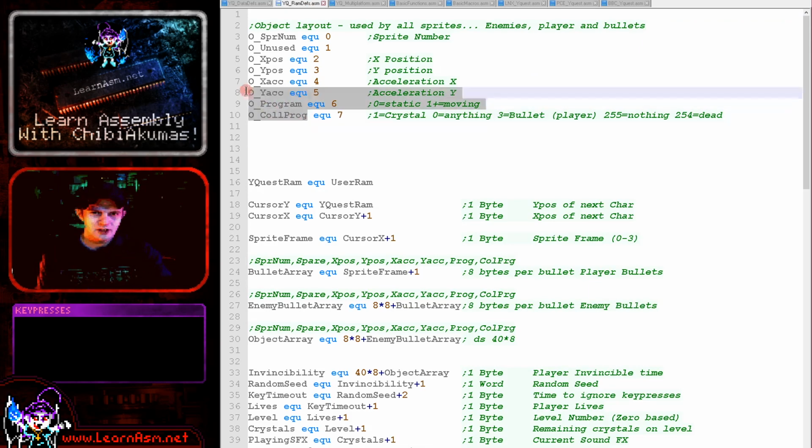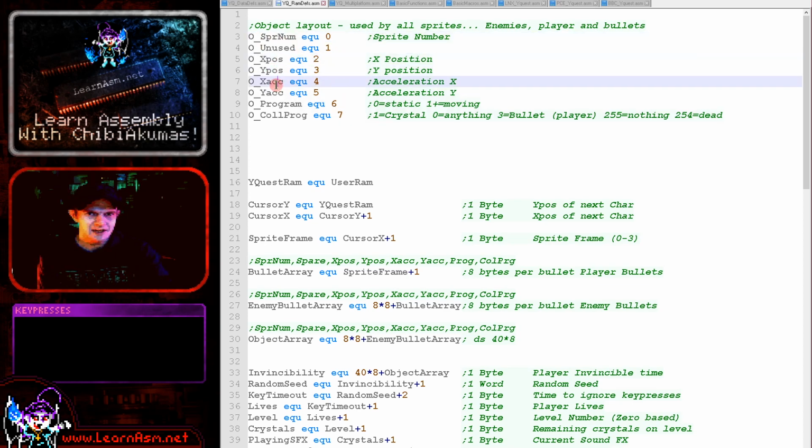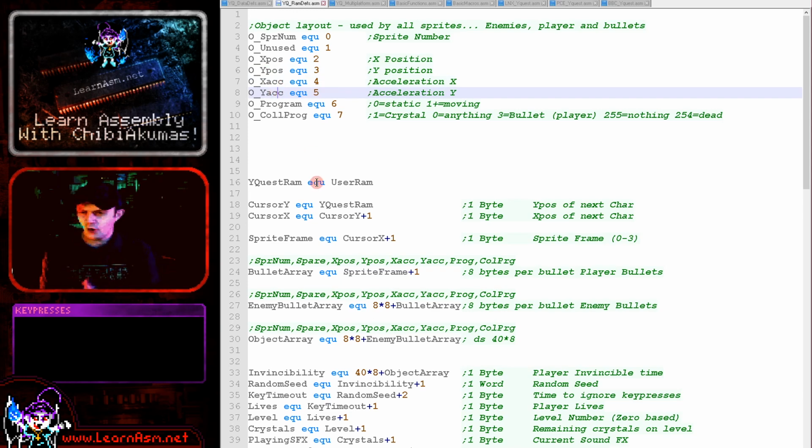Now, our objects all use 8-byte definitions, so if we've got 8 bullets on the screen, each of those will use 8 bytes, and they always use the same structure. Objects could be the player, they could be enemies, they could be player bullets, they could be enemy bullets. They all use the same structure. They use a sprite number, an unused byte that was just spare, an X and a Y position, an X and a Y acceleration, a program, which is the movement commands. This is mostly for enemies really, and a collision program, which defines how the object will hurt the player or what effect it will have.